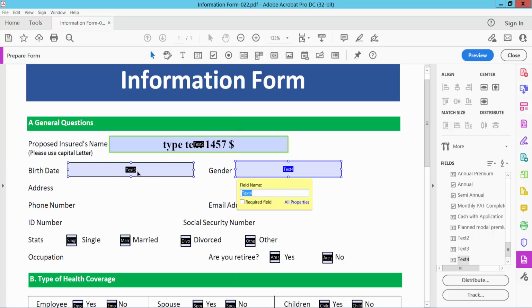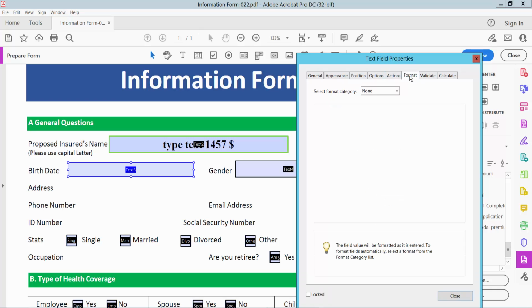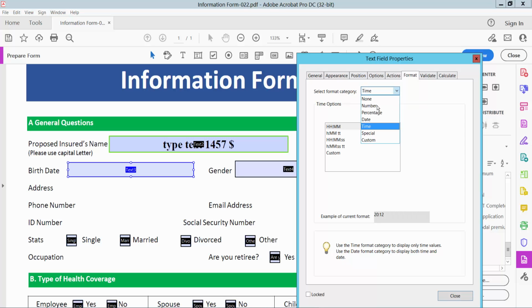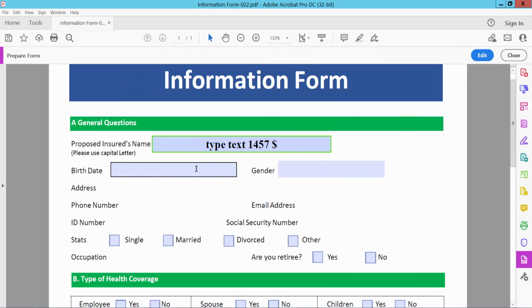Also I'll make this field a date field. Select properties, go to the Format option and select the date format here. This format and option, align this center. Now select Close and Preview. Here you can type your date.